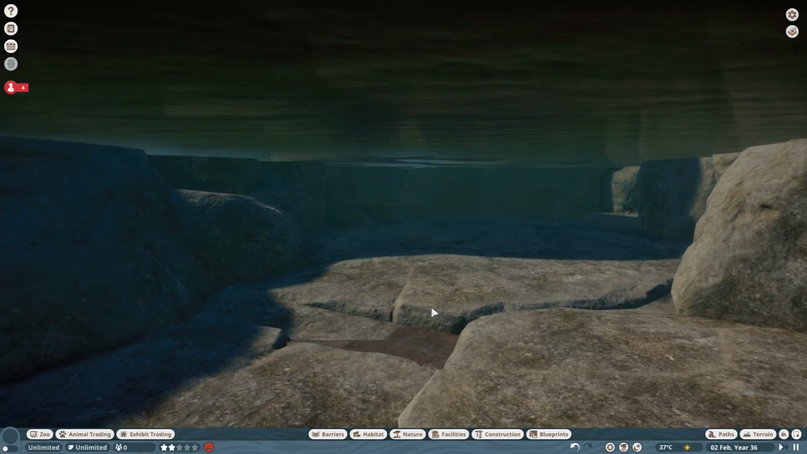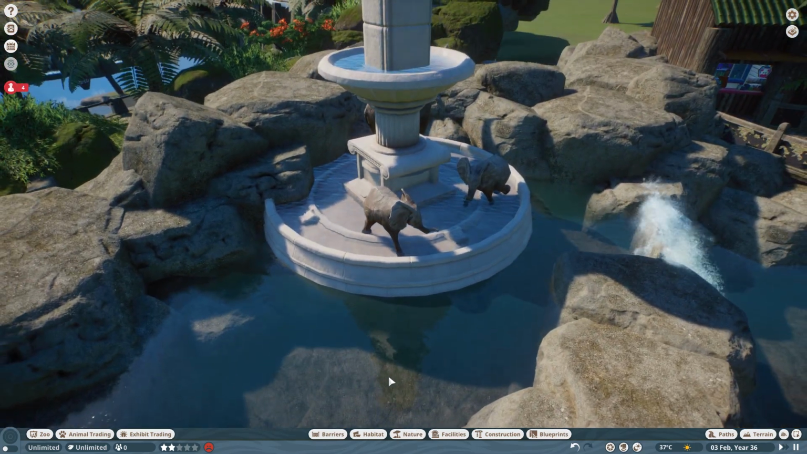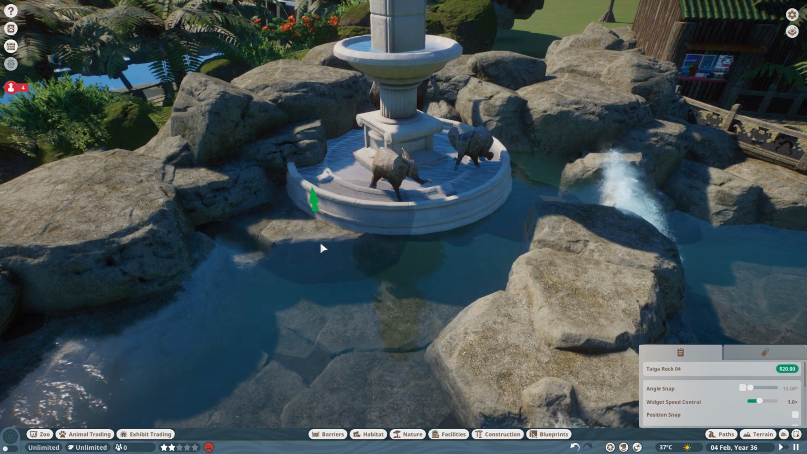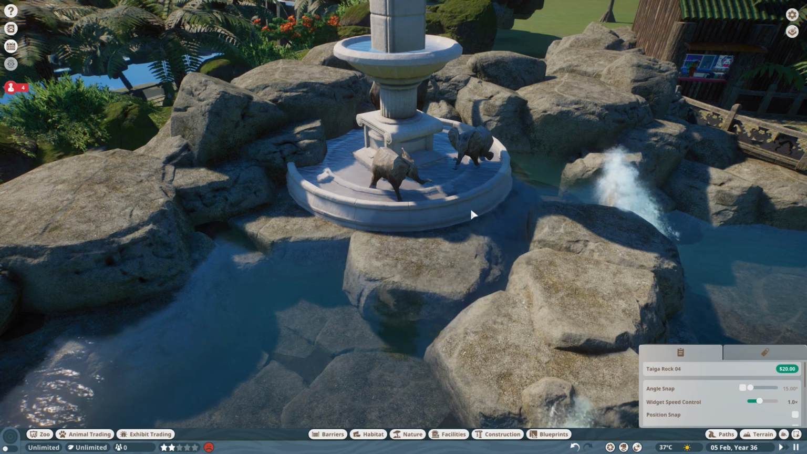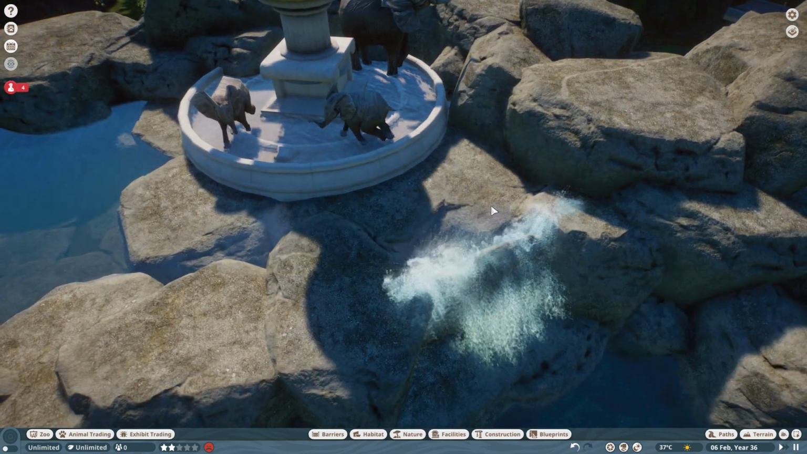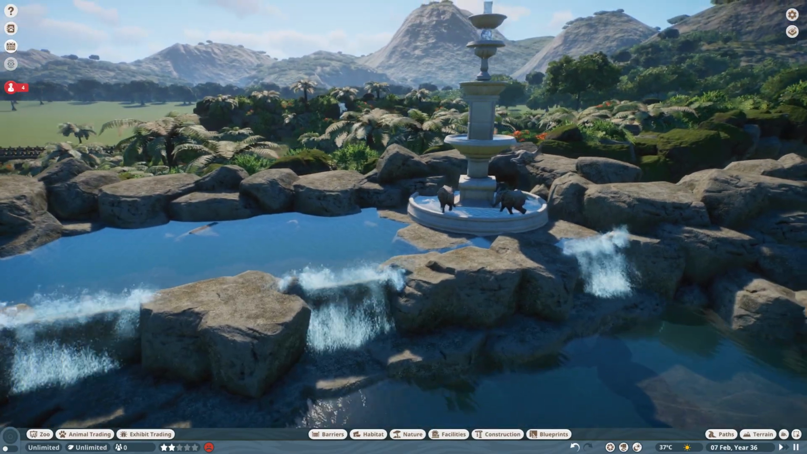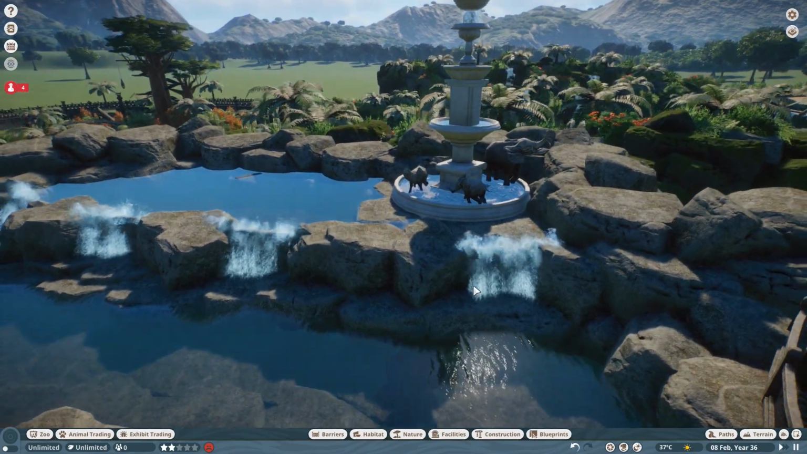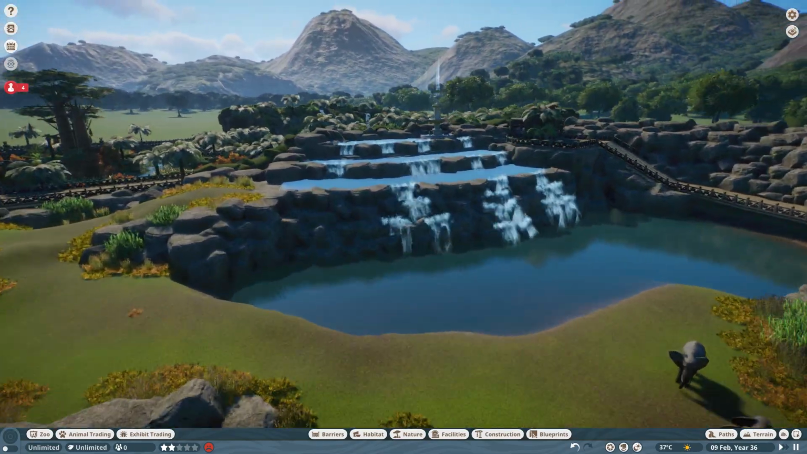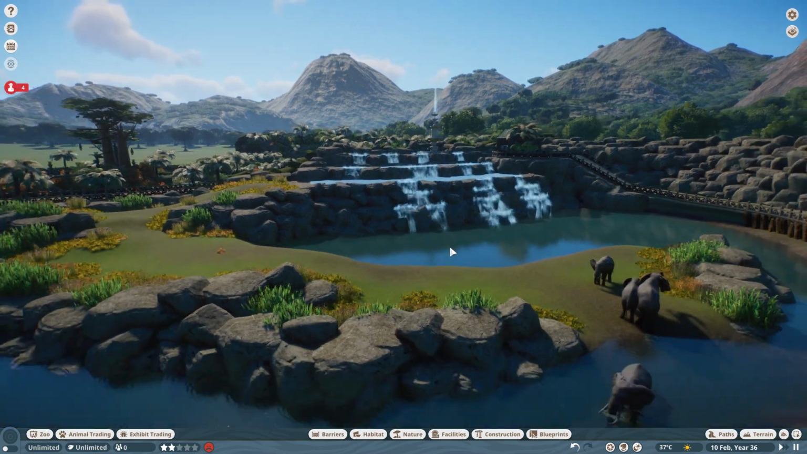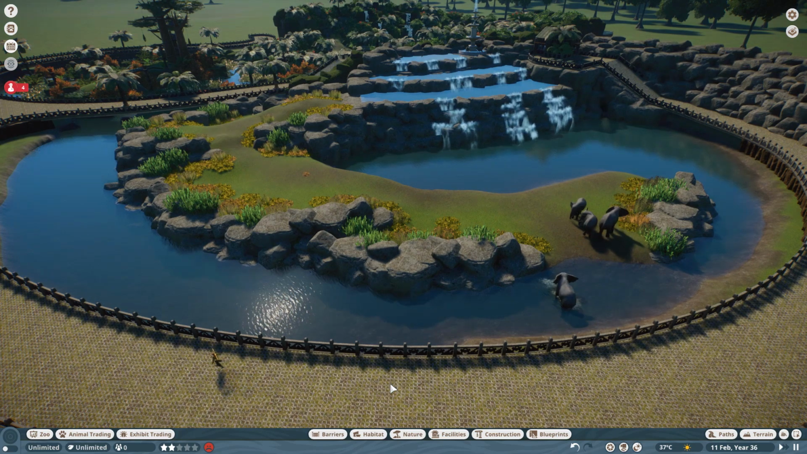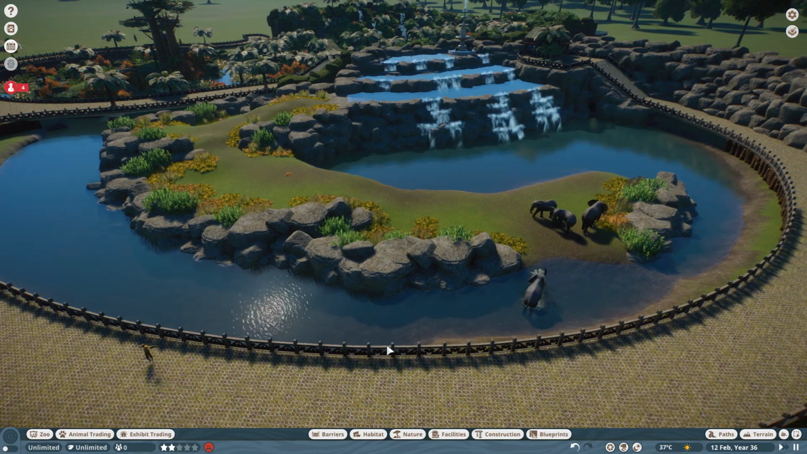Is it floating? It is floating. That's fine. I can sort that out. Nice and simple. Just get some extra rocks in here. There we go. Now it's not floating. Lovely. There is your elephant fountain, and that can be seen from a long way away. So that's cool. Oh look, our elephants are having fun. They're out in the water as well, which is nice.